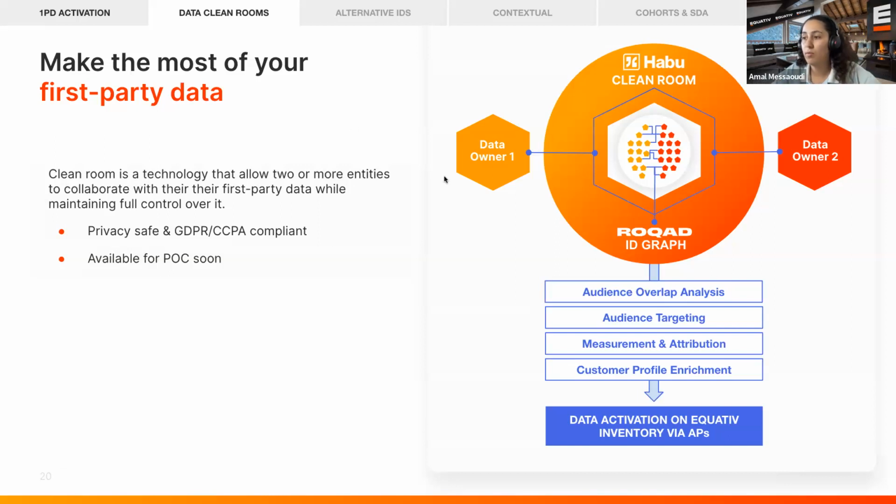So here we may have as many data owners as possible, but none of them will enter in contact and actually see the data of the other. The data clean room is a solution that can allow you to do simple audience targeting, but also do measurement and attribution on your campaigns. And also it can allow you to do customer profile enrichment.